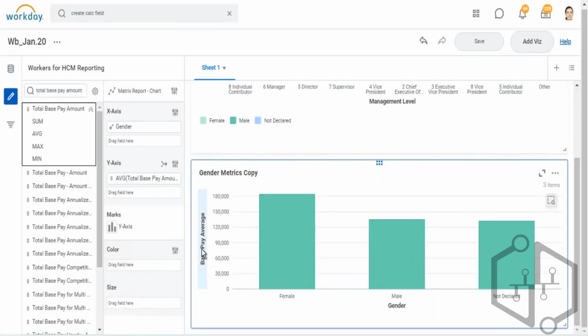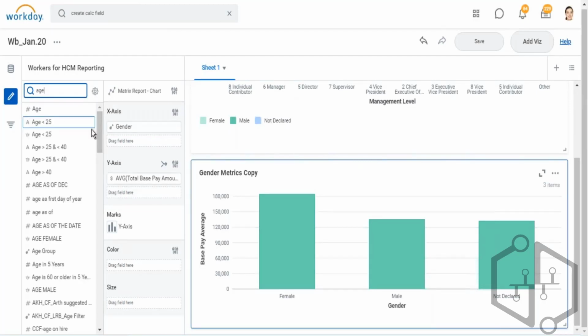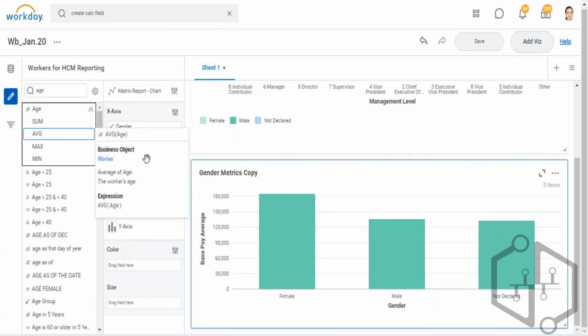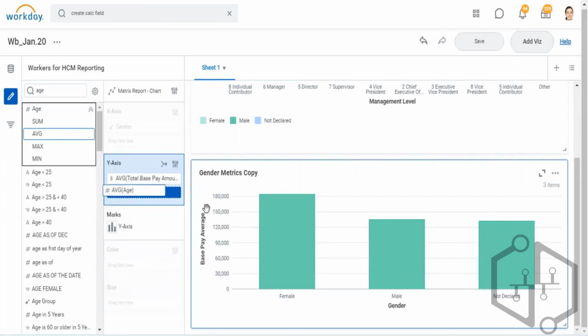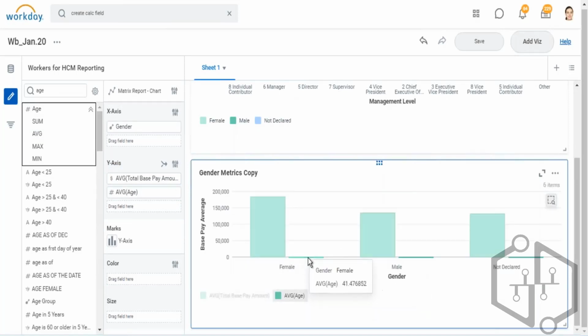Not just their average base pay, I want to also understand the average of the employee's age. So I am searching for age. Again, a numeric field. I'll click here and I would get age. The system adds a new one. Now if you see, both of these don't make any sense being shown side by side, right? Average base pay is in currency and age is in years.